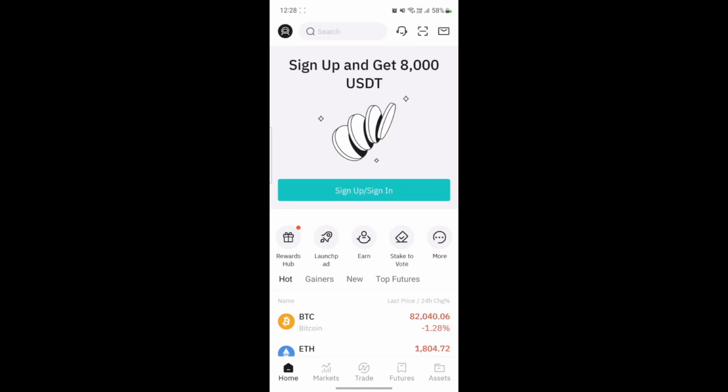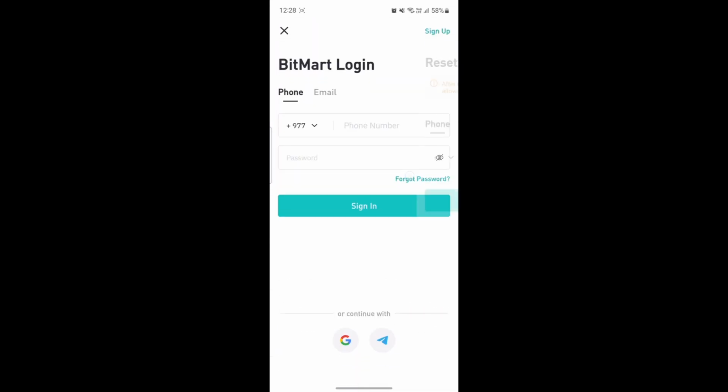How to recover your Bitmart account. Open the Bitmart app on your device and you can see this type of interface. Go ahead and tap on the sign up/sign in and tap on forgot password.